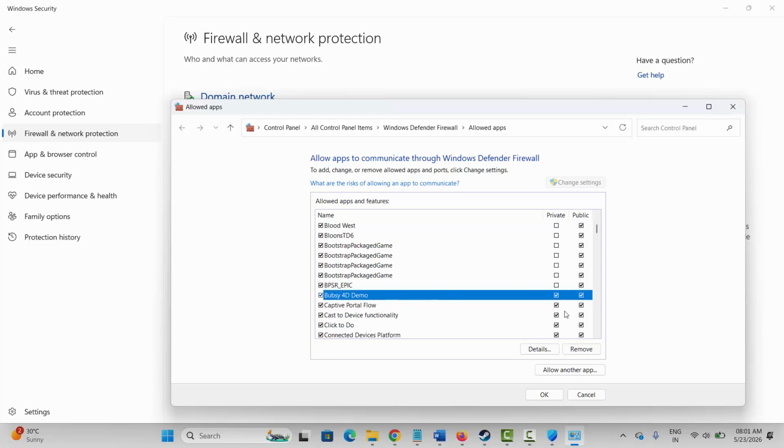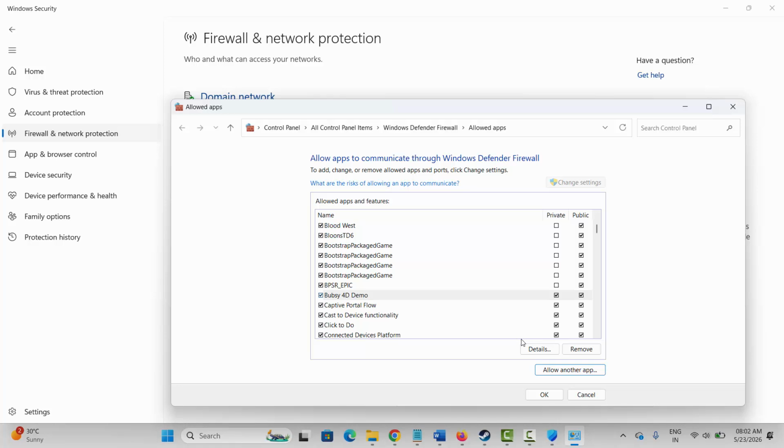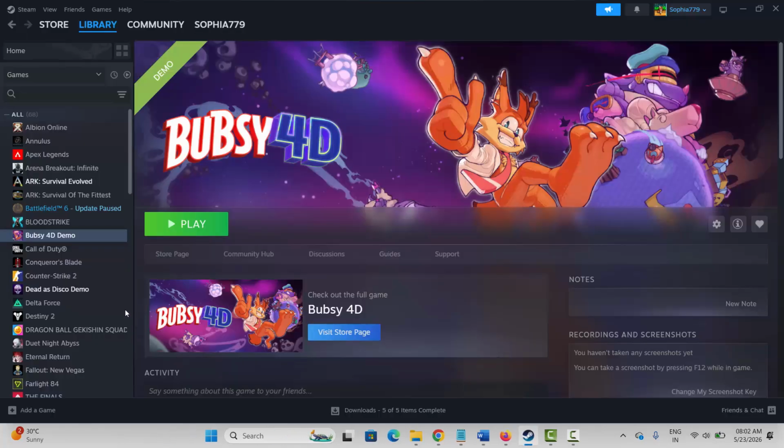If you cannot find the game, click on allow another app, click on browse, go to the game folder, select the application, add it to the list over here. Now after adding the game, select it, make sure both private and public boxes are ticked, and then click on OK. Finally launch the game and then check if it's working now. If not, next is to update your graphics card.